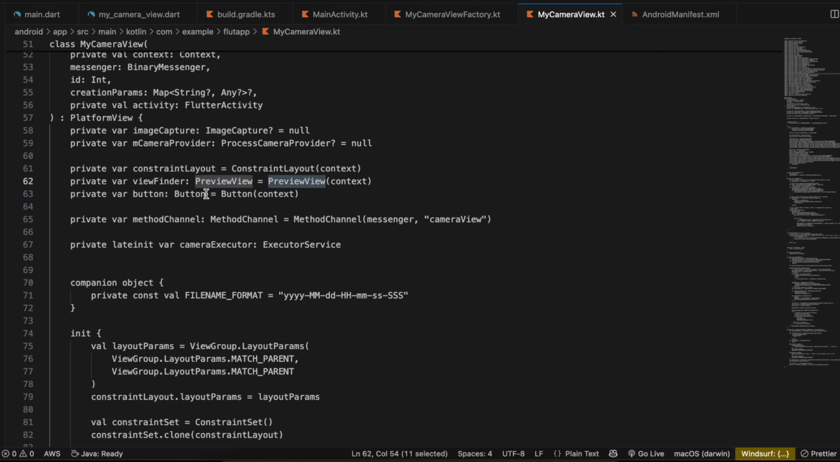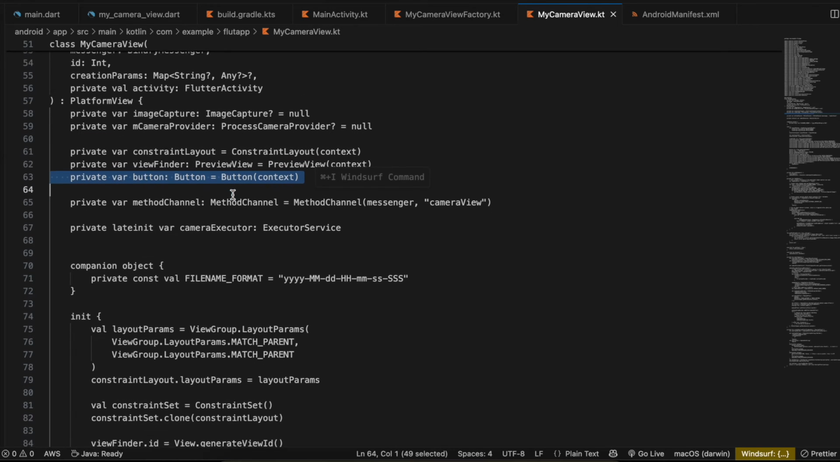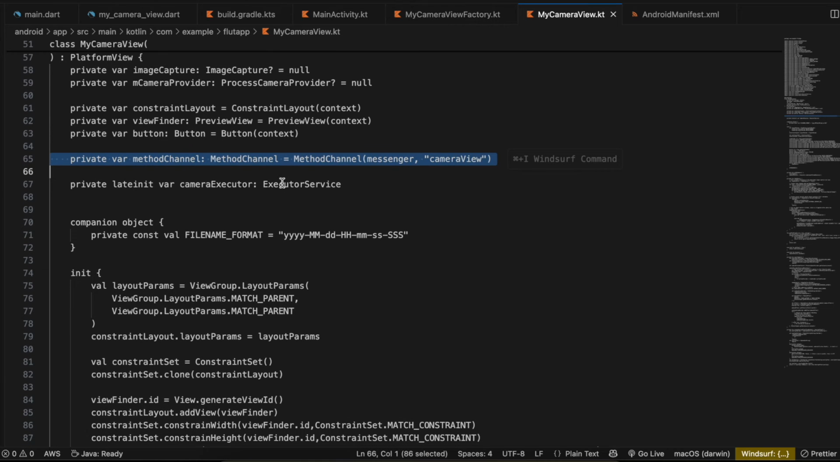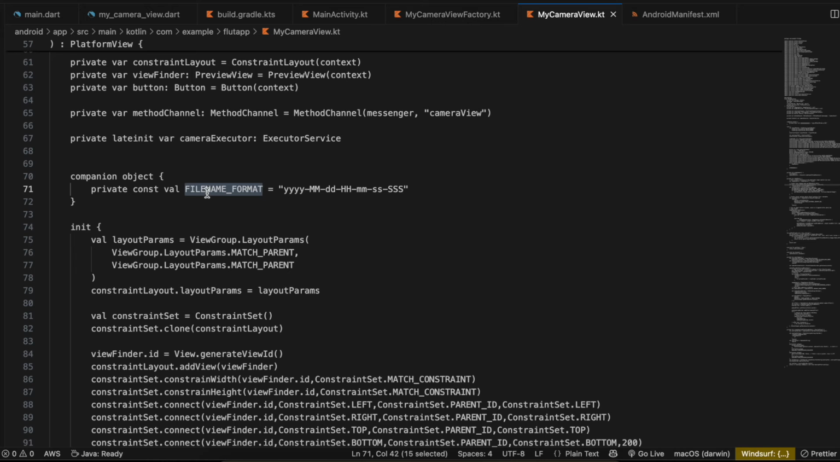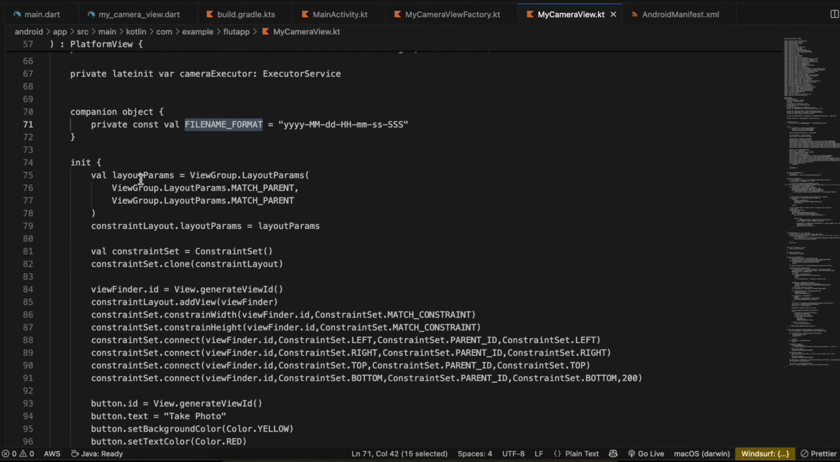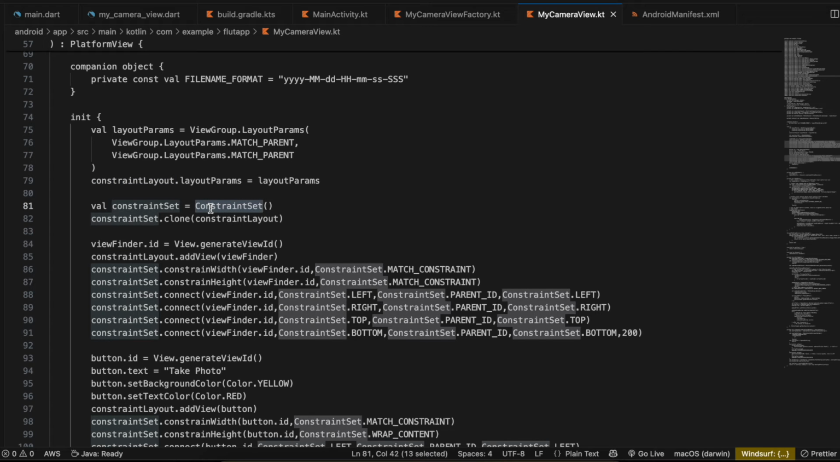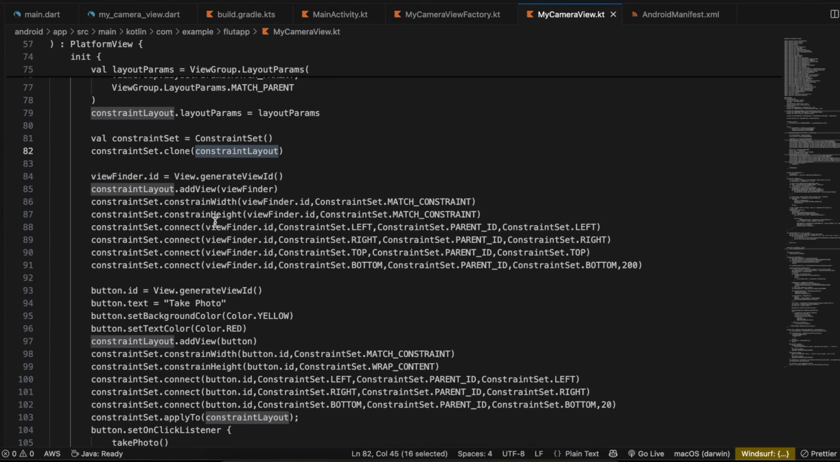Preview view is basically the camera preview, the camera live preview. Here is our button, and here is our method channel result which will help us to send data back. Here is our executor service, here is the file name format variable. Then here are our layout params, we set it to our constraint layout. Then we initialize our constraint set and clone it to our constraint layout.